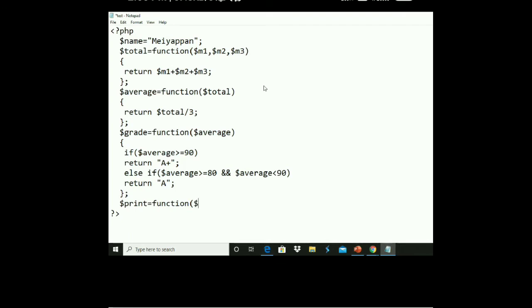So first, what should I do? I have to get total here. Next parameter I should get average, and third parameter I should get grade, and I should use global now. So what is the global variable name here? Dollar name. So use dollar name here. Okay, now open this and print it.